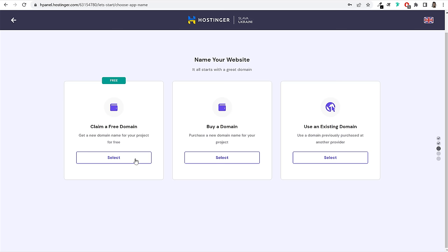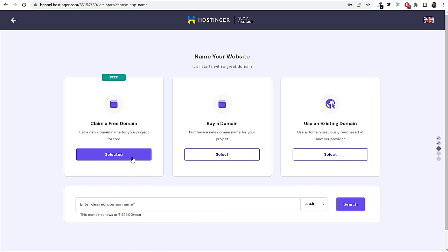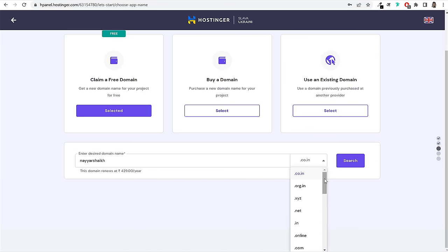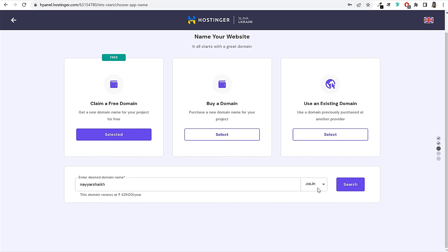Claim a free domain. Click on the select button under claim a free domain, and whatever domain name you want to register, just type in that domain name. For example, if I want to register nayyarshaikh.co.in, I'll type in nayyarshaikh over here at the left hand side, and at the right hand side from this drop down, I can select any domain name extension, .com, .net, .org, .in, .co.in, whatever you want. I want .co.in, so I'll select that. And after that, I'll click on search.